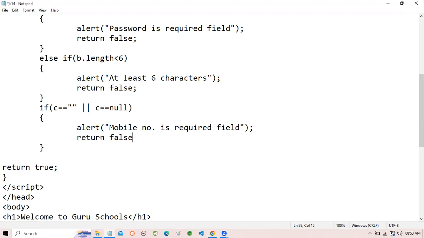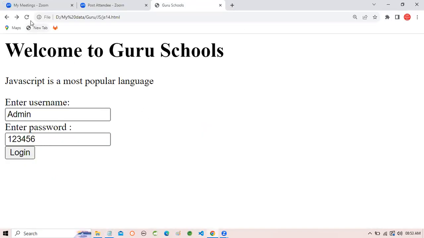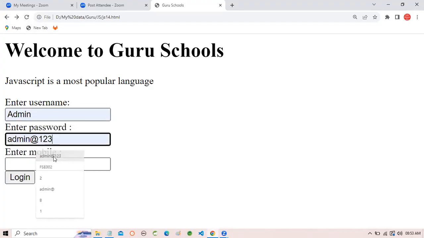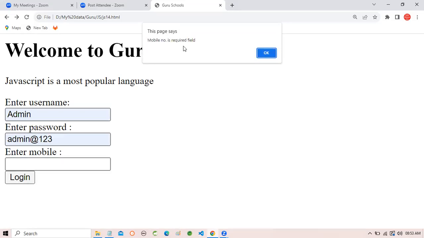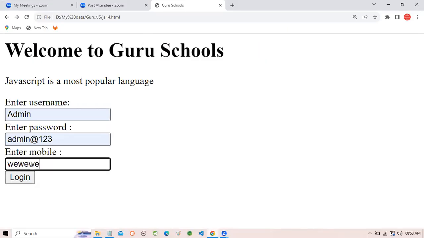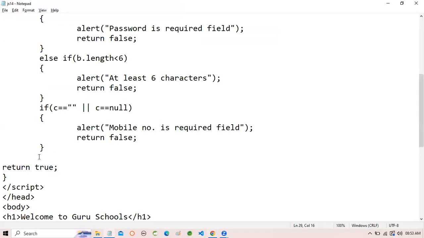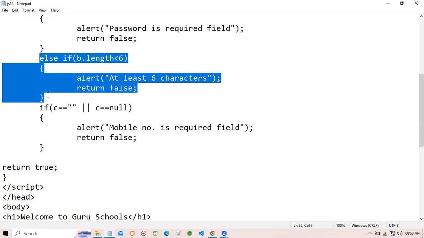Return. Here admin, password, enter mobile number. Suppose here click on login. You can see mobile number is required field. If you input any number, it will show. Oh, it's working. Same. So here you can also use this.